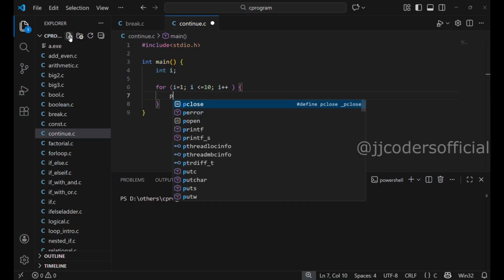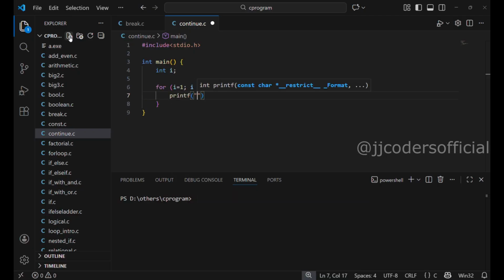Within the loop body, I'm adding a printf to display the value of I. And I'm adding return 0 at the very end of the main function.